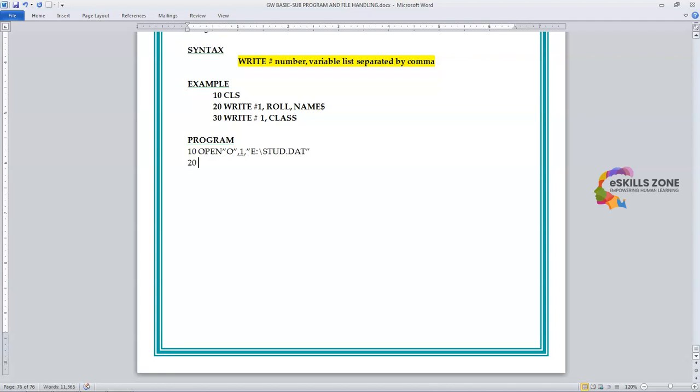Or we can use a different drive like D. Line 20, INPUT "Please enter your roll number"; the variable which will be used is roll.